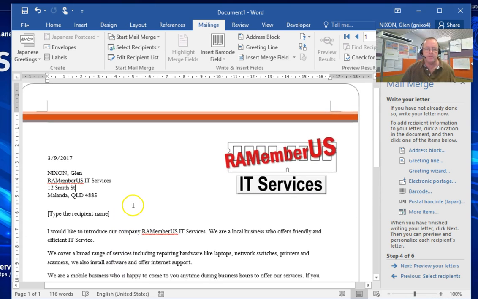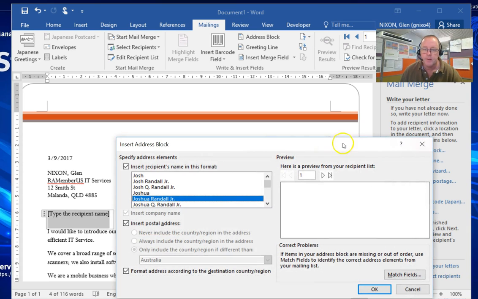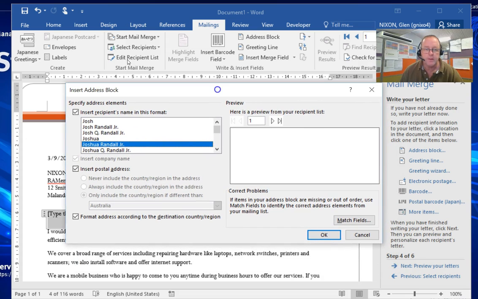Okay, so now I need to make the different names and addresses appear for the different people. So I select where I want that to go, which is type the recipient name. And I come over here, and I'm just going to select the top one called address block. Okay, I'm going to show you why. So this little window will come up, insert address block. Now at the moment, we haven't actually got a preview of anyone. It's not showing anything at the moment, so they're just coming up blank in the previews, but it's showing me the way that the name might be set up. I'll just leave all that as standard.